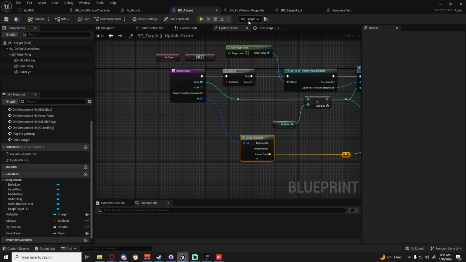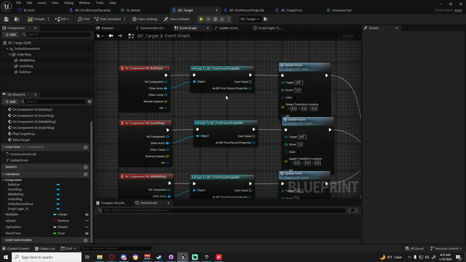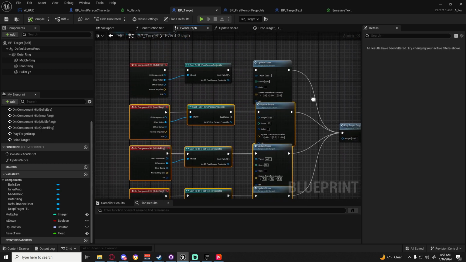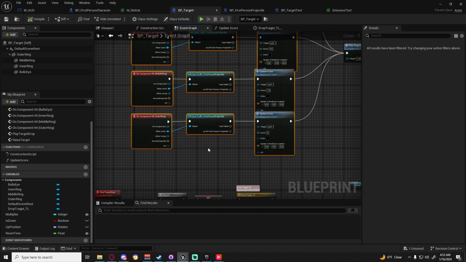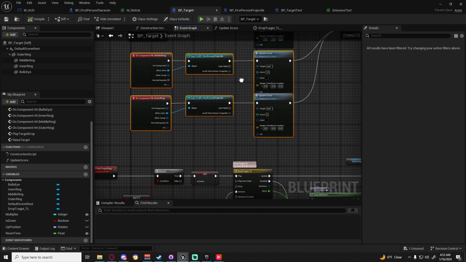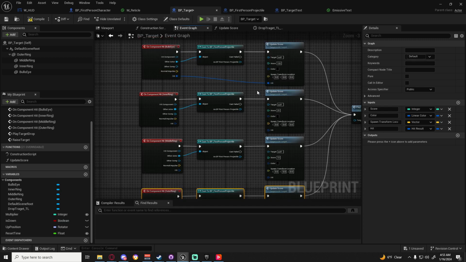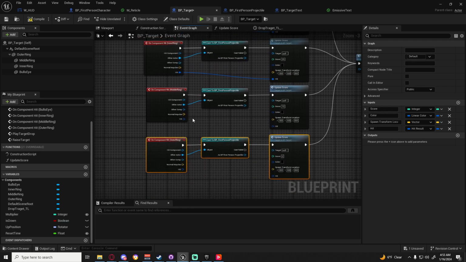Okay, so we go back to our event graph, and now we got to make a little bit of room because these guys are on top of each other now. So I'm just gonna slowly lower them down a little bit. There we go. And we can just take that hit result from each one of these and plug it in straight across.